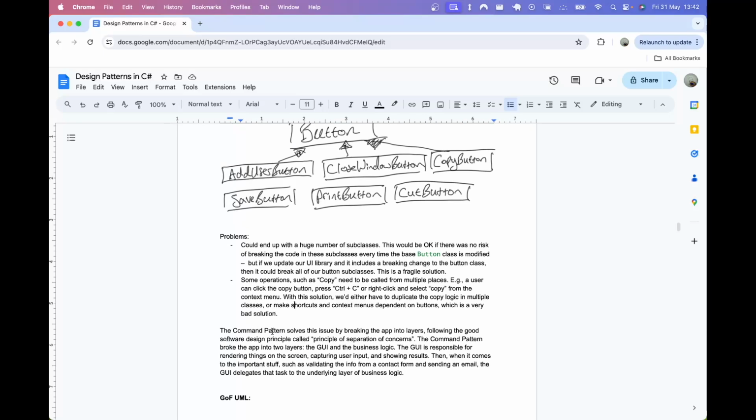So the command pattern solves this issue by essentially breaking the app into layers, following the good software design principle called the principle of separation of concerns. So the command pattern breaks the app into two layers. We have the GUI and the business logic, and the GUI is responsible for rendering things on the screen, capturing user input and showing results.